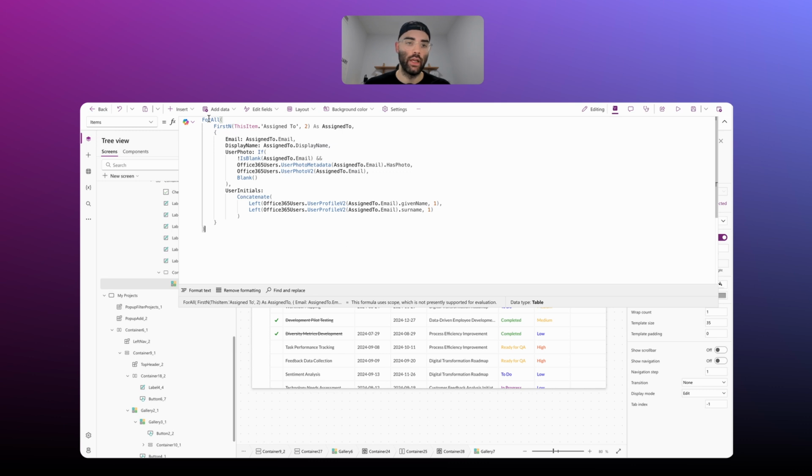So I've basically created, for each person that's assigned to a particular record, a new table that takes their email, their display name, this user photo logic, and their user initials, and creates it into a record. So that's the data that we're going to be using to build our gallery.